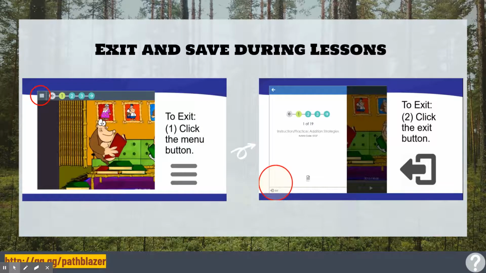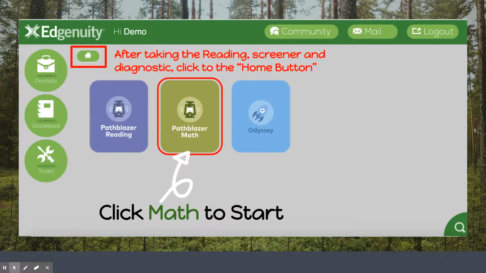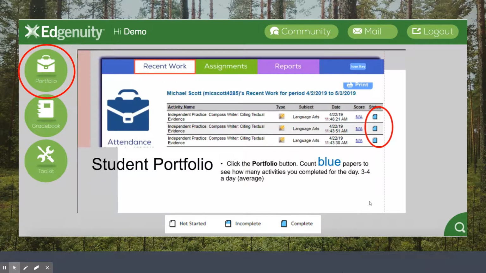Your students need to exit and save during lessons. They can go to the waffle in the top left-hand corner. It looks like 3 lines, and then they'll press exit on the bottom left. They'll do the same for math. They can also go to their portfolio, and the portfolio tells them how many assignments they've completed in a day. We would like students to be completing about 3 to 4 assignments a day while they're at home.